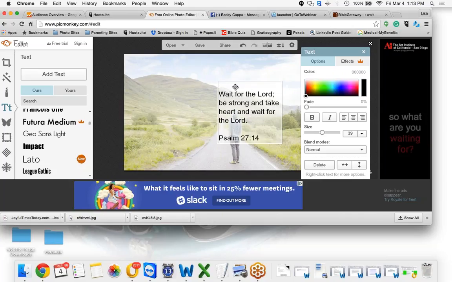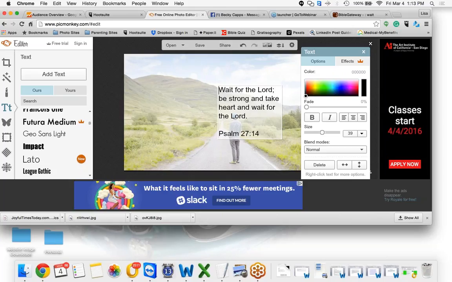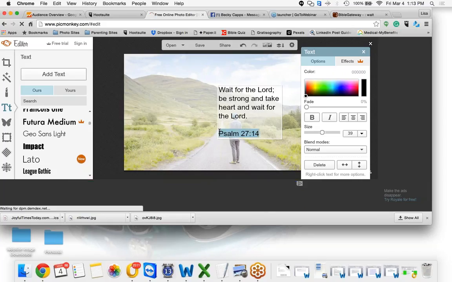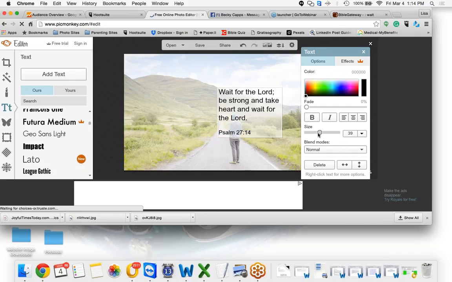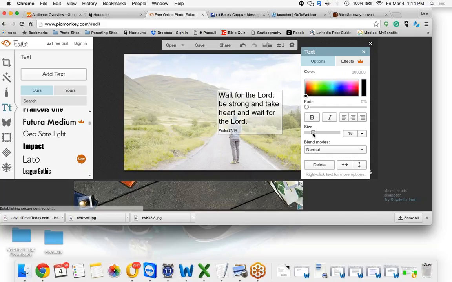I put the verse at the top, so I'm going to cut this and simply paste it on the bottom. Okay? So you have it nice and neat there, but the problem is that this should not be as large as the rest of the actual verse itself. So I take it like this, highlight it up to there, so it's the line above. And then over here you see where it says 39. I want it to be roughly, so I'm going to go down to 18, and that's where I want it. So the verse is much larger than the Psalm 27:14.